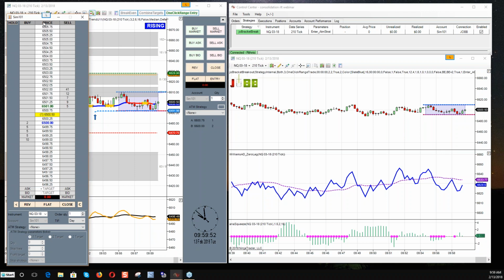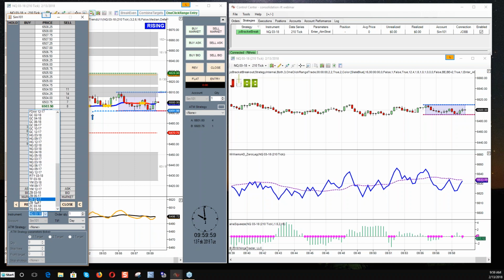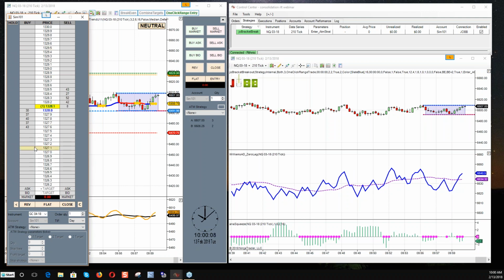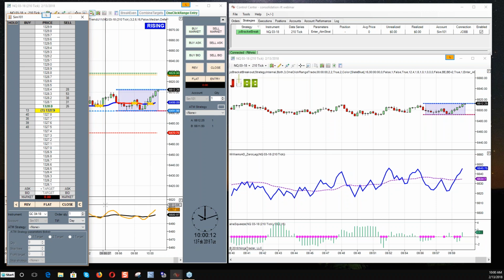If you turn it off and unlink it, and for instance you want to look at a different instrument down here, you can go to instrument and say, let's say you want to look at gold. The current contract is 418. So the dome gives you the movement of gold. You can see it's jumping around quite a bit less. It's less volatile.